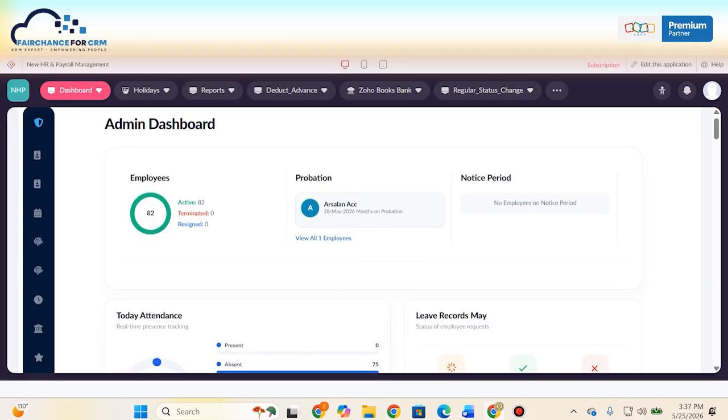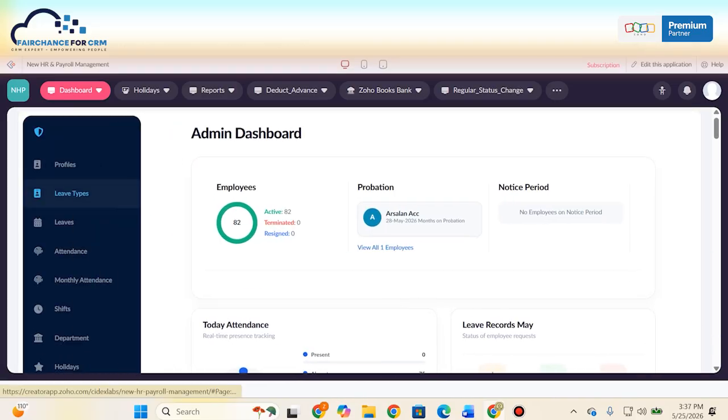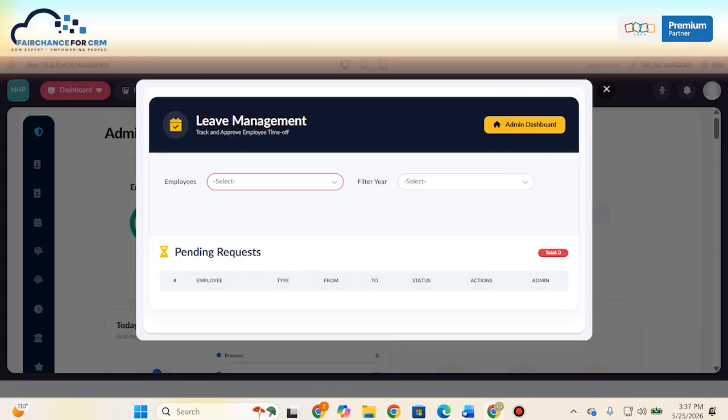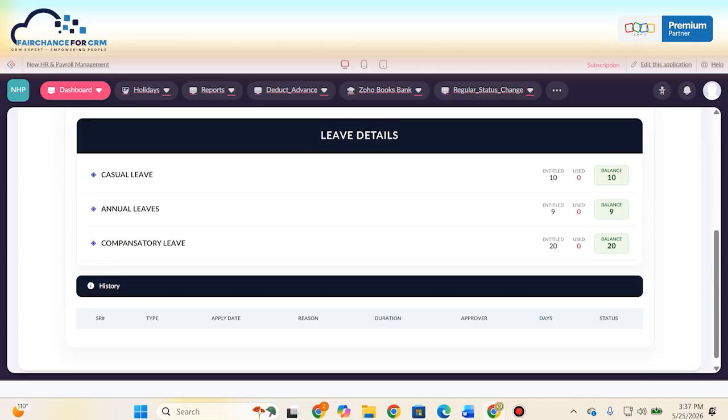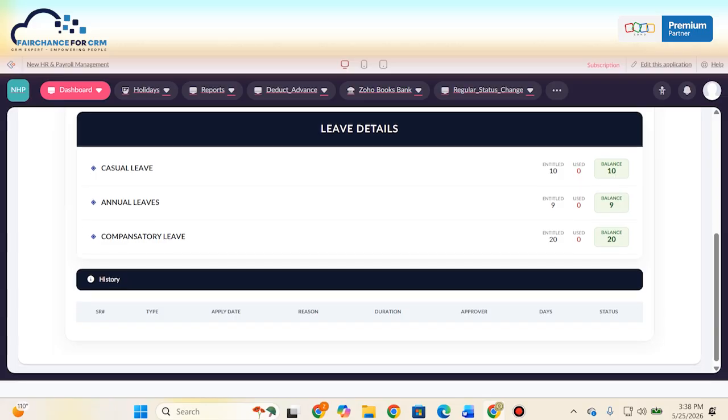Then if you want to see the leaves for one current employee, for example, if I select this employee, here I can check his leave balance. He has casual leaves 10. There are no used leaves. Entitled leaves are completed. Compensatory leaves are available.